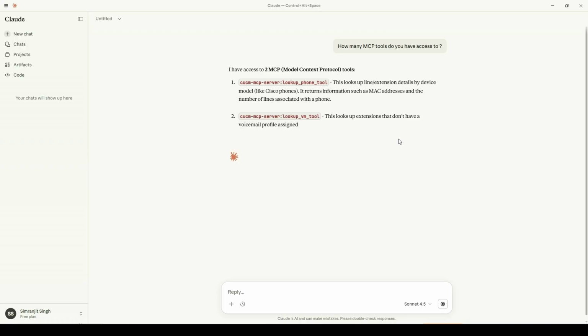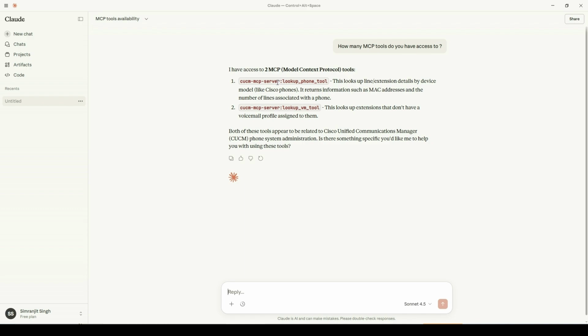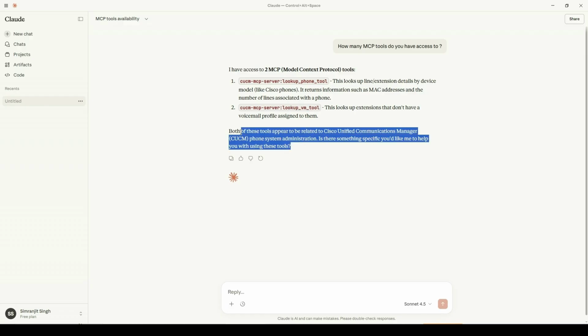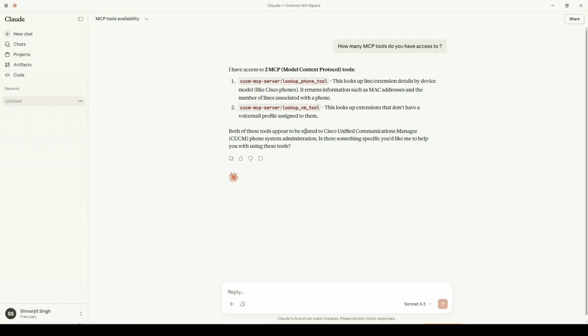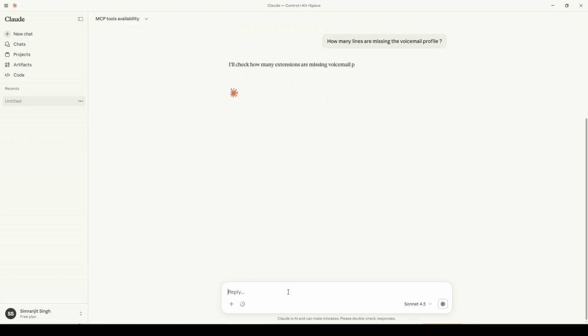Okay, yep. As you can see, it is able to recognize our tool and it has access to the MCP server, and through that it is able to go through both the tools, and then it is adding some additional context here if you want to proceed with it. So we know that the tools look good on paper. Now let's ask a simple question that we expect users to ask if we had such a system in production. So let's see how many lines are missing the voicemail profile. Let's see if it is able to pull up that information.